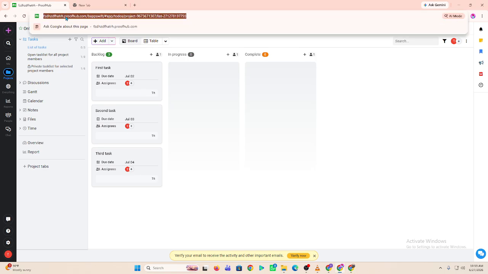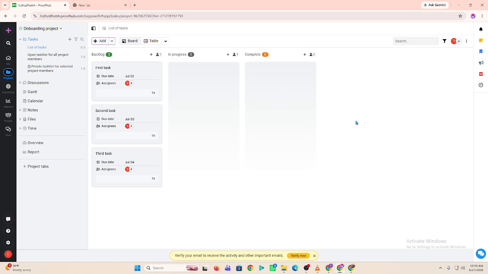Now, choose a workspace name. This will identify your team's ProofHub workspace, so pick something that's easy to recognize. You can usually change it later if needed.